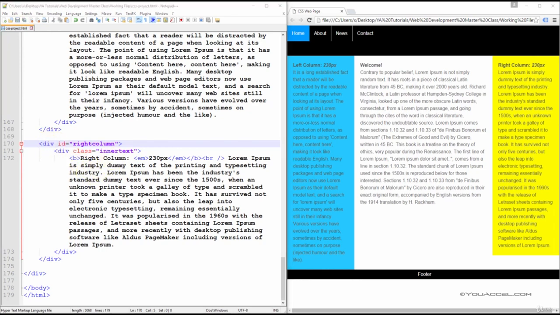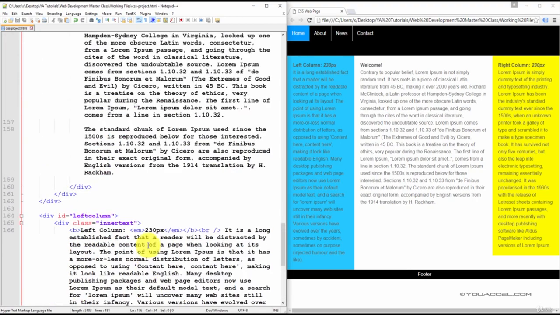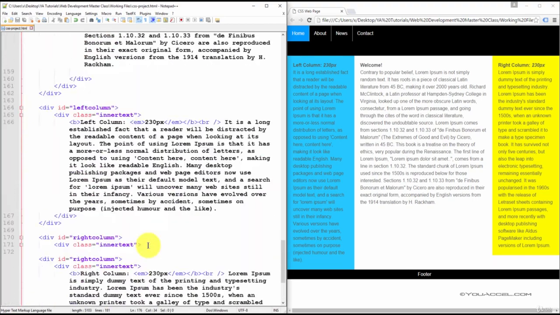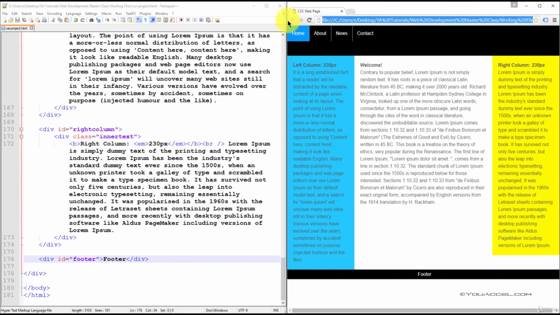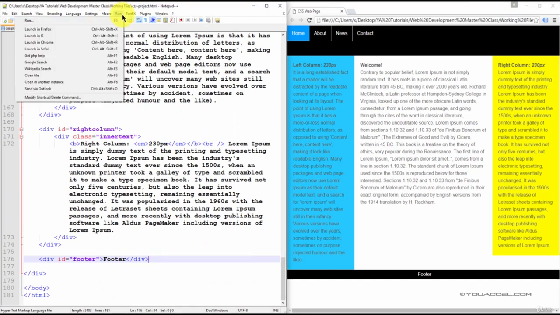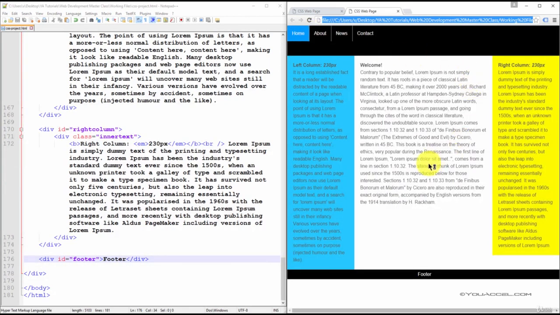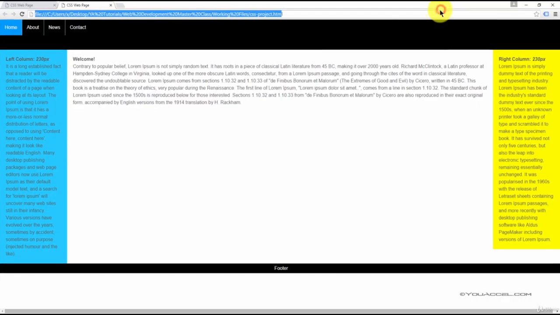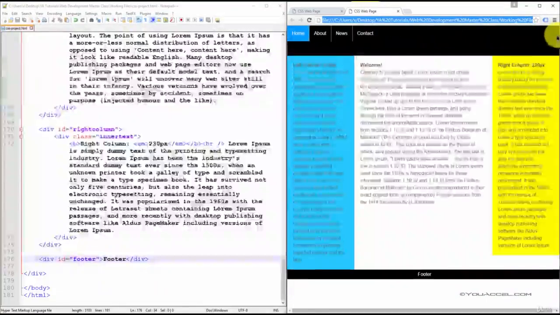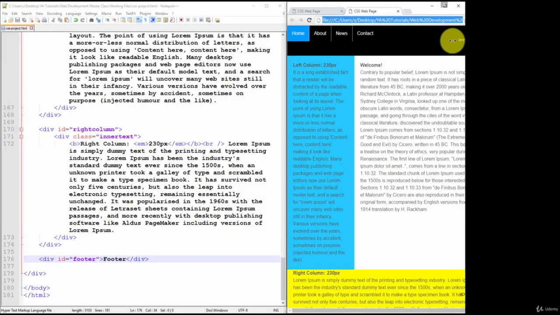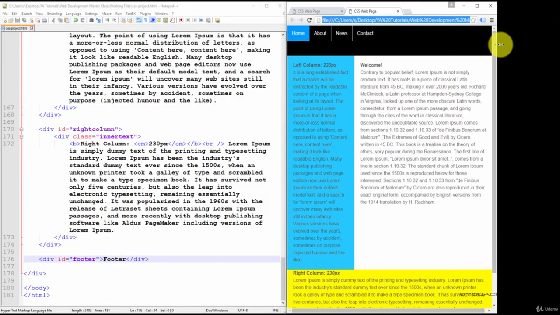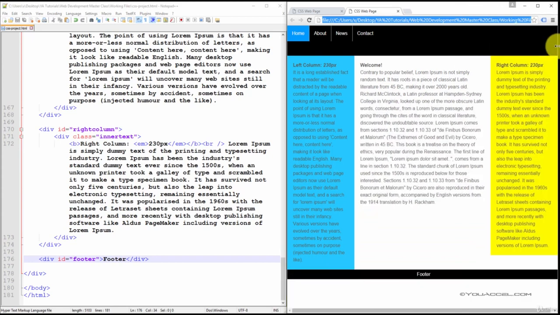And the last thing we'll enter is our footer. And that's the entire page completed. So go ahead and preview it in your browser. And this is the end result. So that's a responsive CSS layout.